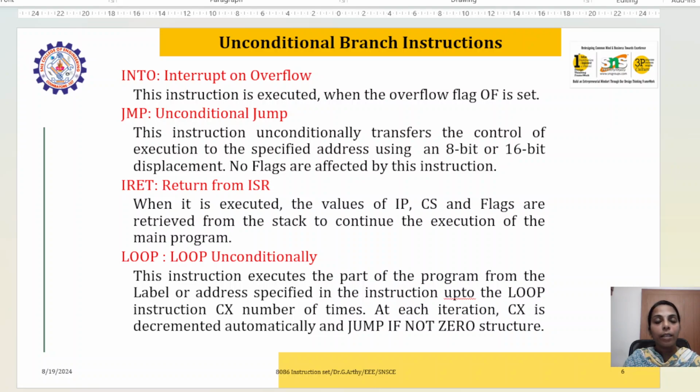Then is IRET, return from ISR, that is the interrupt service routine. When this instruction is executed, the values of IP and CS, that is the instruction pointer and code segment register, and flags are retrieved from the stack to continue the execution of the main program. The instruction pointer is always a pointer register related to the code segment register. So whenever an interrupt is executed, the last line should be IRET, and after execution of IRET, it returns back to the main program. RET is for the execution of a subprogram, IRET is for the execution of an interrupt.